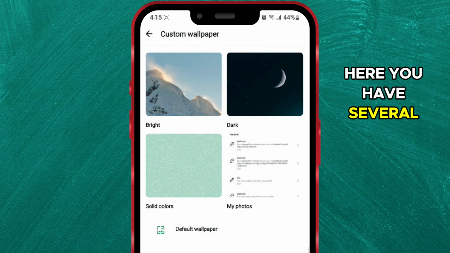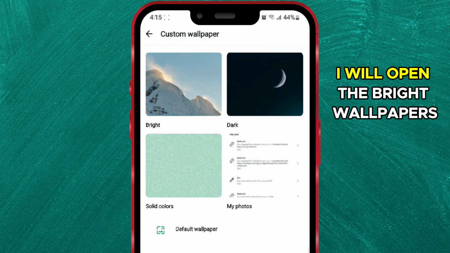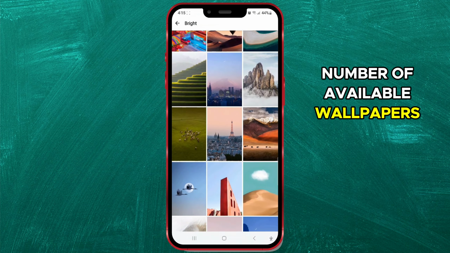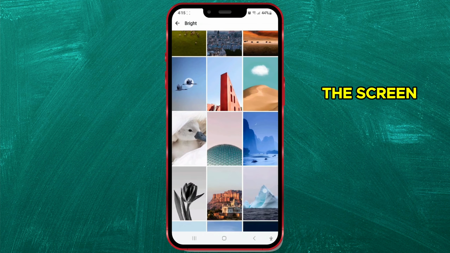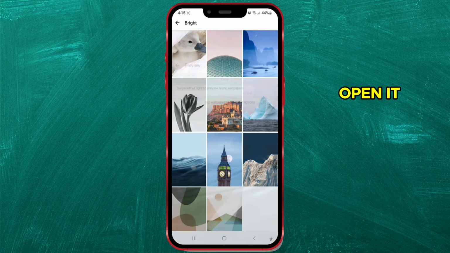Here, you have several styles to choose from for your desired wallpaper. I will open the bright wallpapers. A large number of available wallpapers will be displayed on the screen. Browse through them, find the one you like the most, and open it.